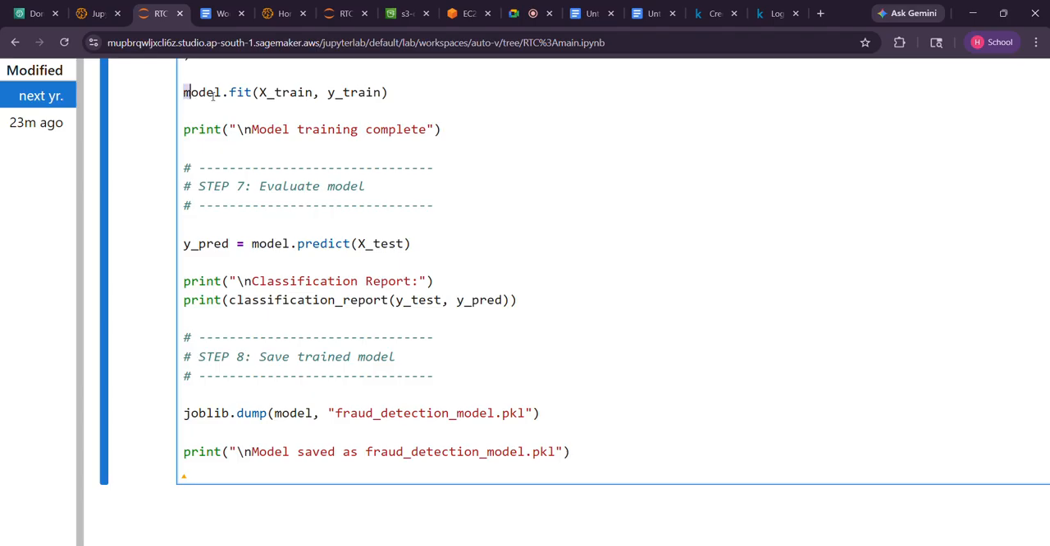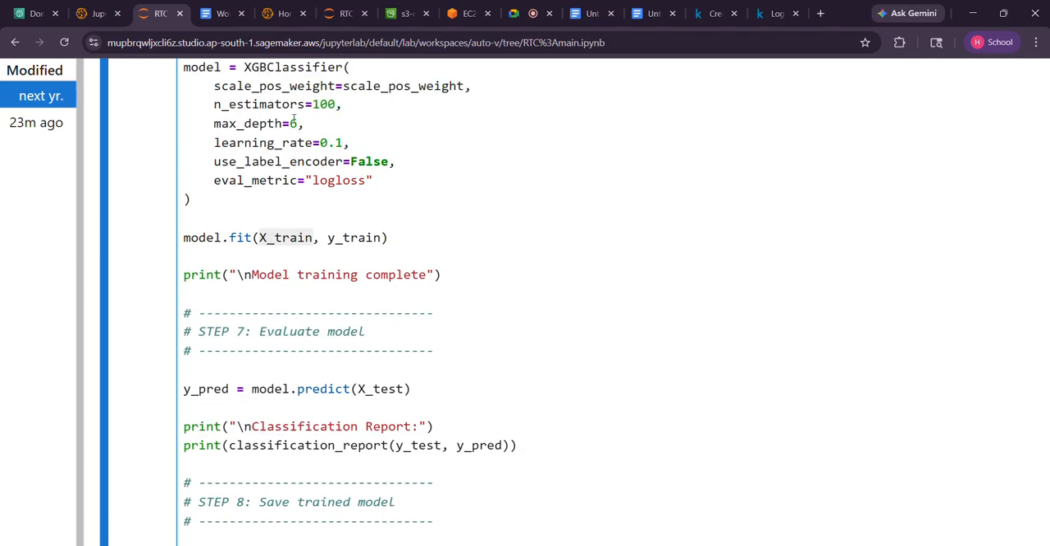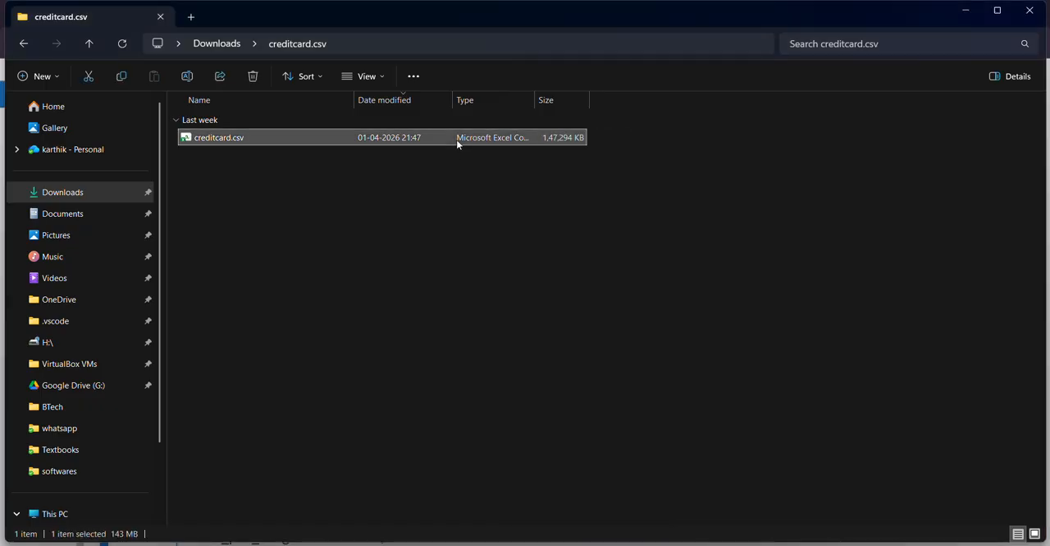And we are going to fit the model with X train and Y train. Here X train means all the features of our dataset. So let's have a look at our dataset just to understand.